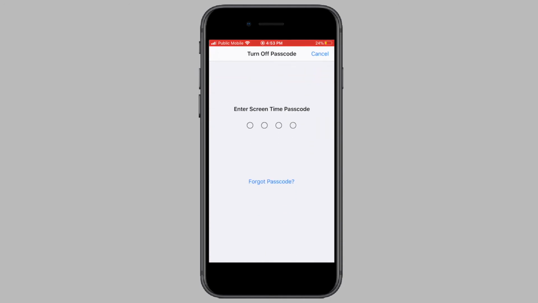Now if you see an option that says forgot passcode, then all you have to do is tap on this option. But don't worry, even if you don't see this option, I will be showing you how you can recover your screen time passcode. So if you do see the option, tap on the forgot passcode option.